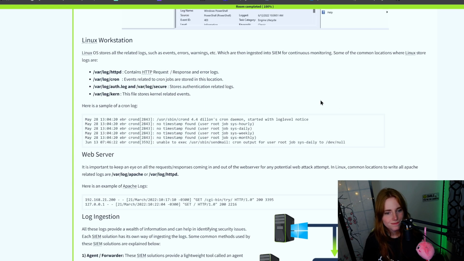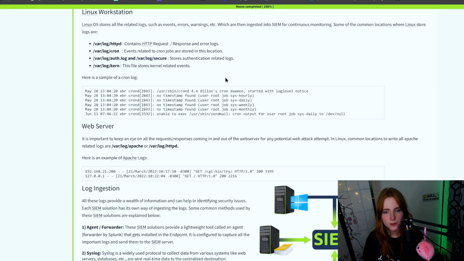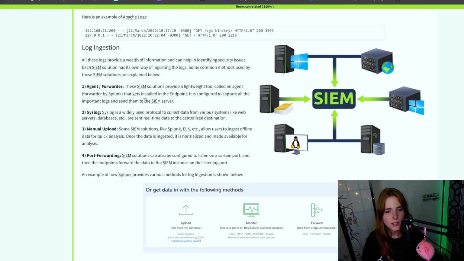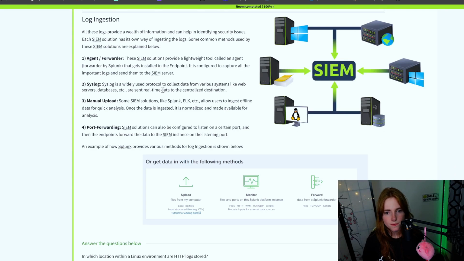Kernel-related events. An example of a cron log. Web server logs are in /var/log/apache or /var/log/httpd. Example of an Apache log. Log ingestion. We have the agent/forwarder. The agent is usually installed on the endpoint. Syslog, collecting data from various systems. You can manually upload it, or use port forwarding, configured to listen on a certain port. So there are various methods to get your data into a SIEM.